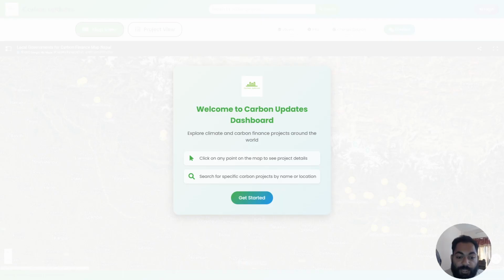We are Carbon Updates. We provide you a dashboard that provides tools for project developers, financiers, government stakeholders, and verifiers. We provide you all the sets of tools and suites that are available to you if you sign up and log in and utilize our tools. Today we're going to focus on some of the tools that we didn't touch upon in the earlier tutorial.